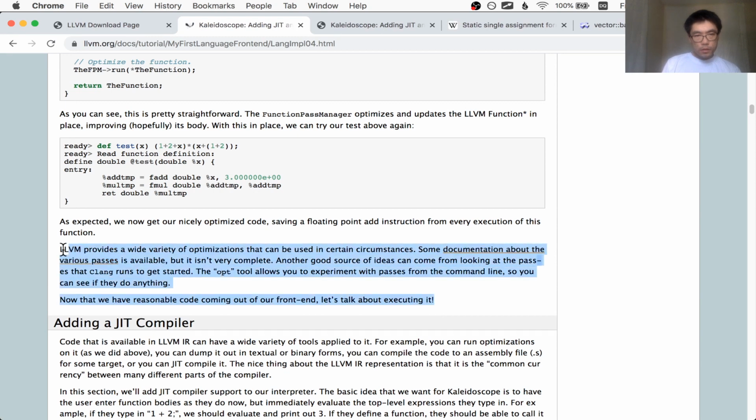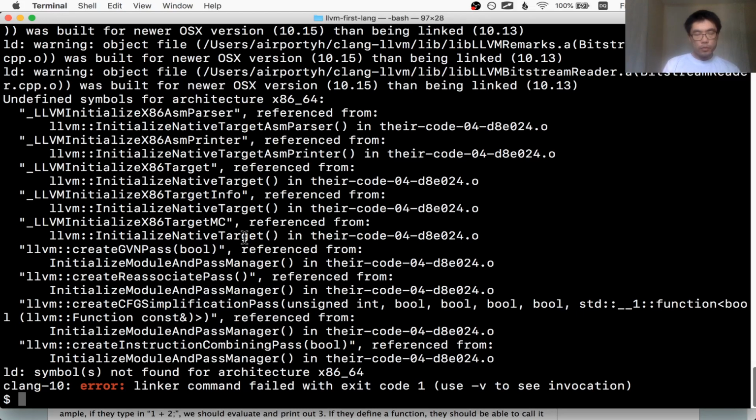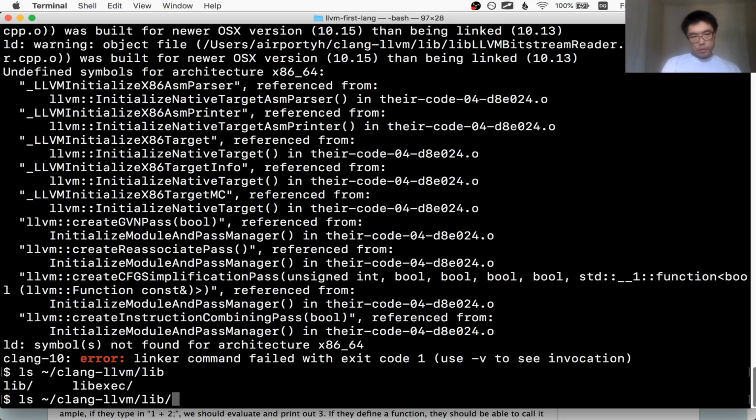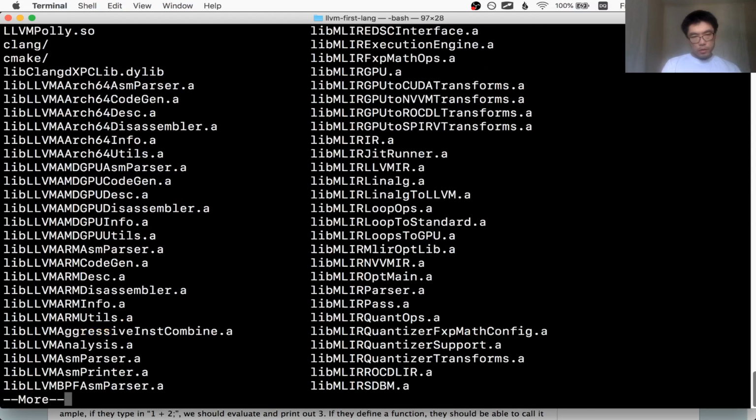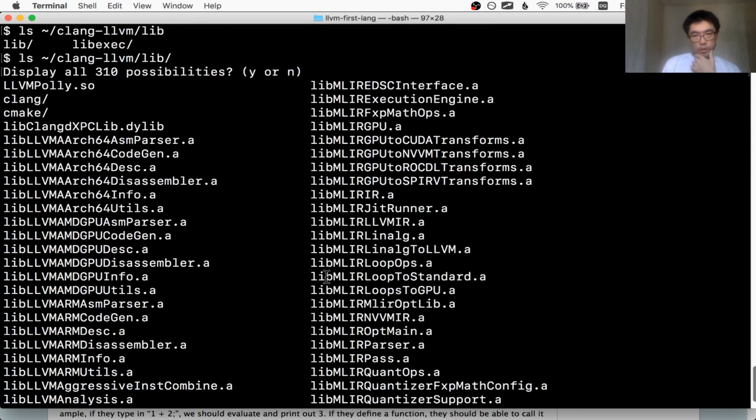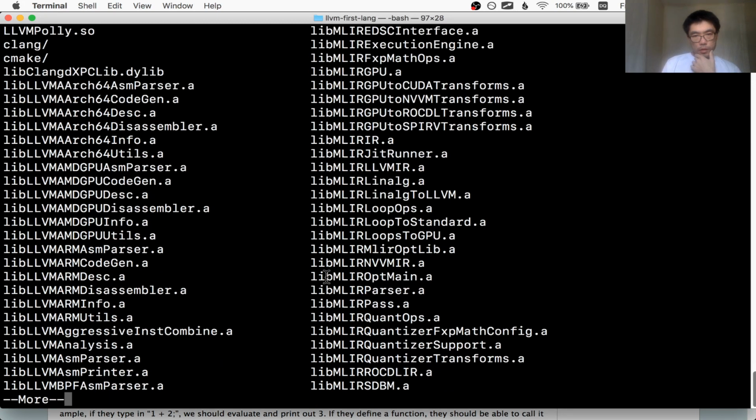This is the end of the section on optimization, actually. And now we move on to JIT. So I would like to get this to compile, but I'm not totally sure how to do that. I think there's some libraries in here. There are some pass libraries. Maybe I need to find the specific ones and link them.